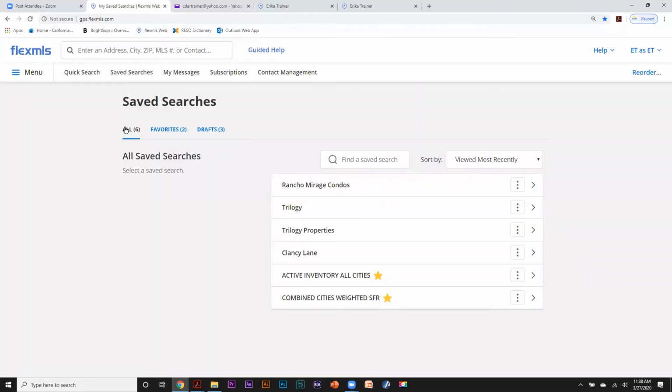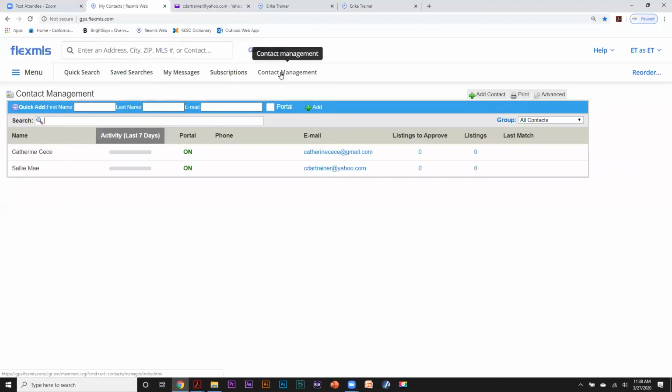So now I'm going to go back into contact management. Let's say you didn't know how to do subscriptions and you have a bunch of contacts in your contact management that you would like to add searches and subscriptions to. So you can do it from within your contact management, as I showed you earlier.